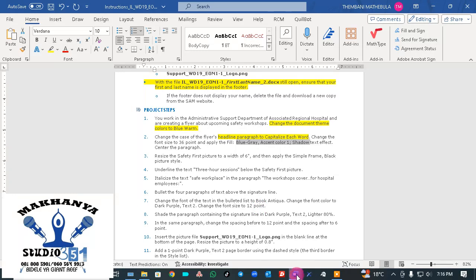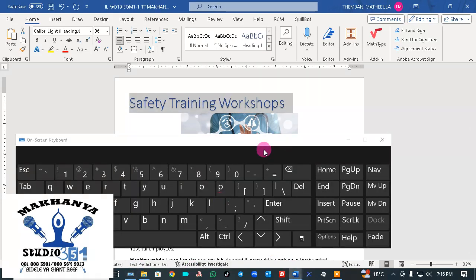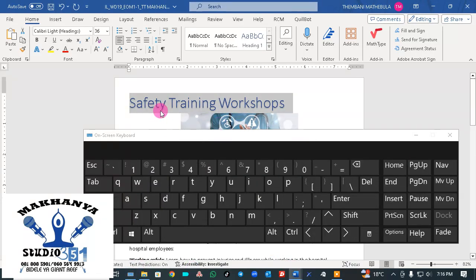Center the paragraph. Still they are talking about, don't mind this English, this is the paragraph. They are talking about this heading. They are talking about this headline. Center the paragraph. How do we center the paragraph? There is a nice shortcut. Very nice one. I will demonstrate it using this keyboard. What do we do? With this headline highlighted, Control and E.